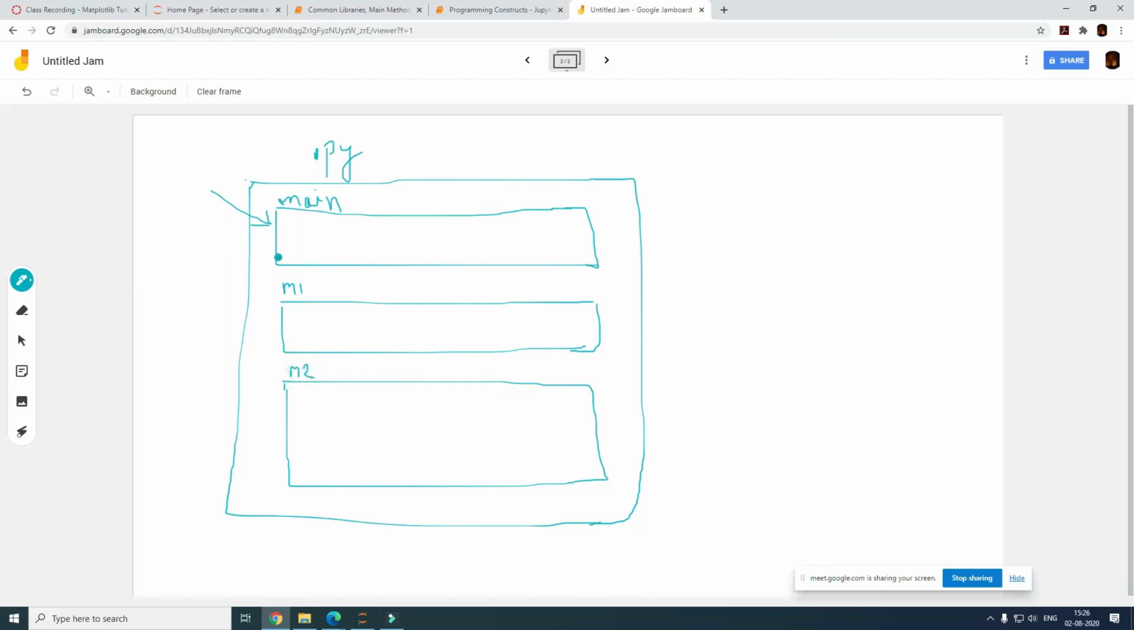So when the program runs, let's say you execute this code, or execute this py file. When you execute this, it is going to make an entry here, right? Because it does not know what M1 is, what M2 is. These are user defined functions, and they could be named anything.